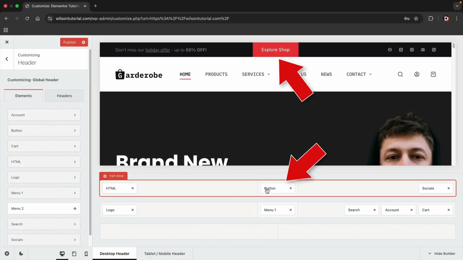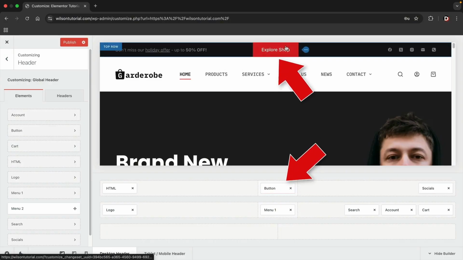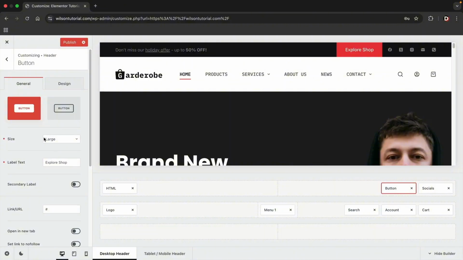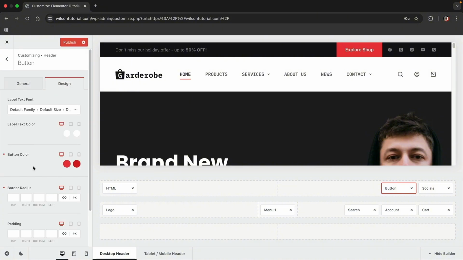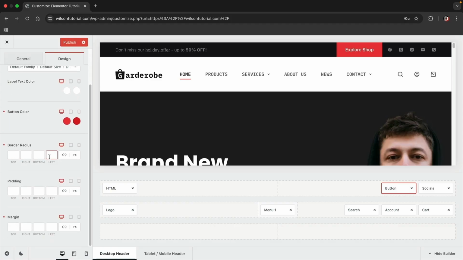Now, here you'll see that I threw in a button right here on the top row. Now, when you click on the button, you'll also notice here that you can fully customize every single element with the Bloxy theme. The general tab just shows the general options like the size, label text, and a few other options. And they also have a design tab. This allows you to control the font and the color and also add in things like border radius.